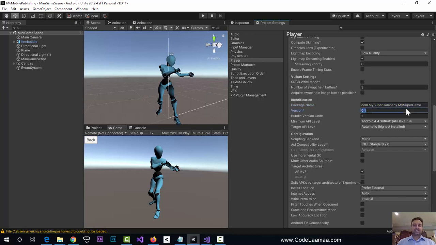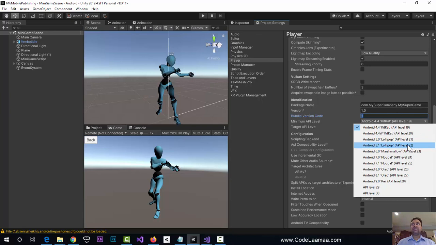Version number, so I don't know, like 1.0. Bundle version code must always be a unique number. Every time you upload a build to your Google Play account, it must be a unique number. Now API level. Minimum API level, you can set it to be whichever minimum API level you want.